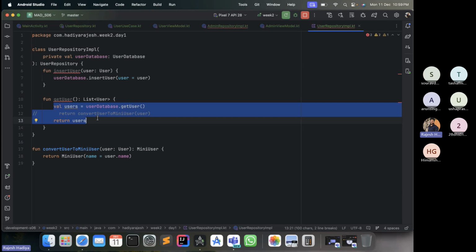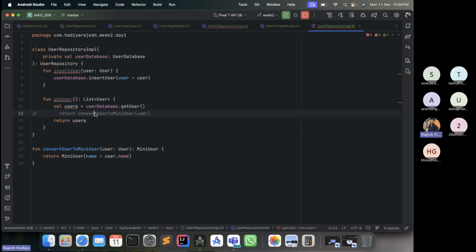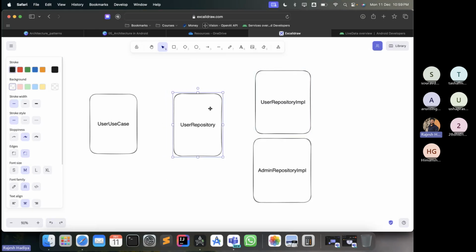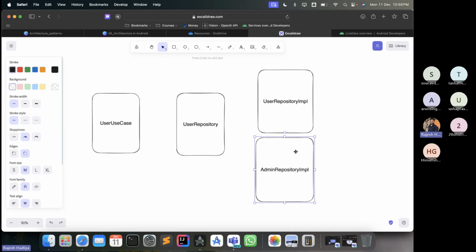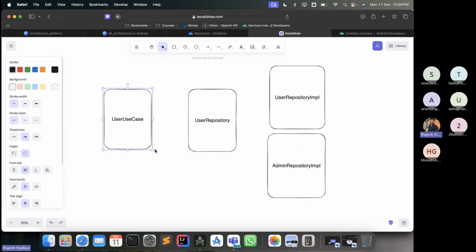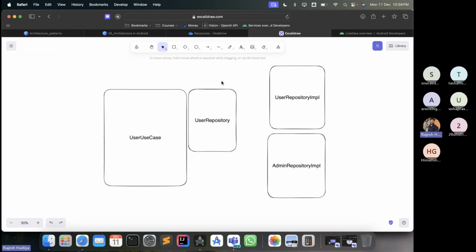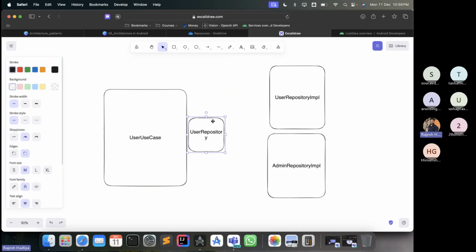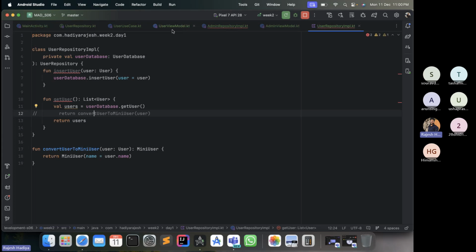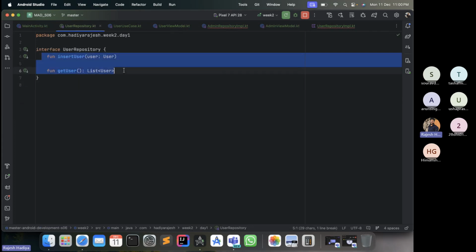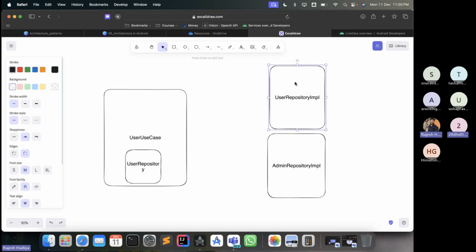So when you have multiple implementations for the same functionality, I think you have probably learned in the basics of programming as well, we use an interface, then we use multiple implementations. So now in the user use case we will accept the user repository as a dependency. Okay, this one. So now we are not passing the actual implementation, we are just passing the interface. Whatever the actual implementation is, you can provide it at runtime, because this implements this interface.